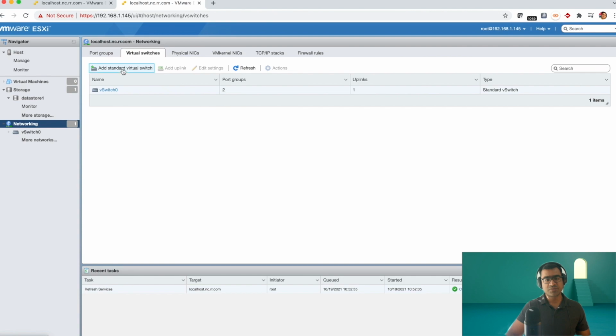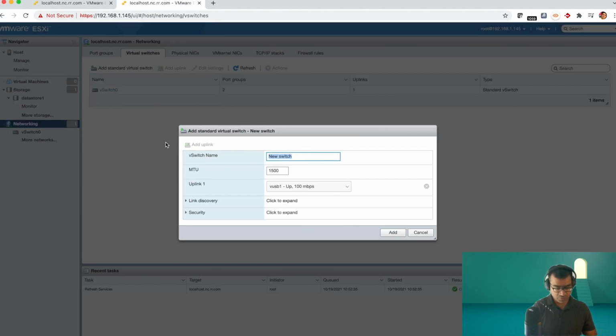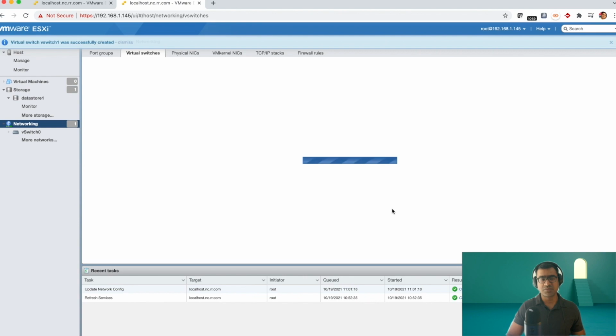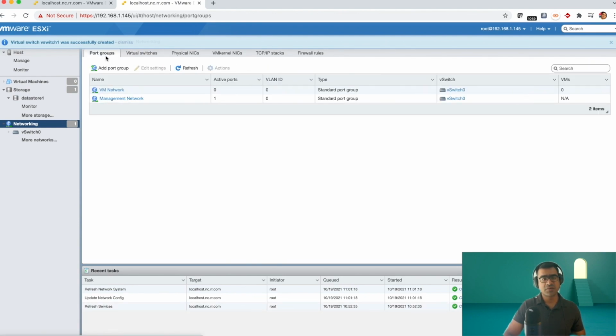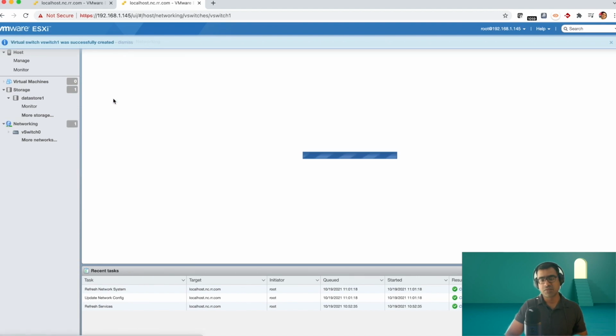Add virtual switch. This is my vSwitch, and the associated uplink. So virtual switch 0 is already using VM USB 0, so only one physical NIC is left. Let me use that. MTU, link discovery and other things look fine. They are not mandatory, so just leave them at default. And now let's go back and connect. Right now, as you can see, this virtual switch is created.